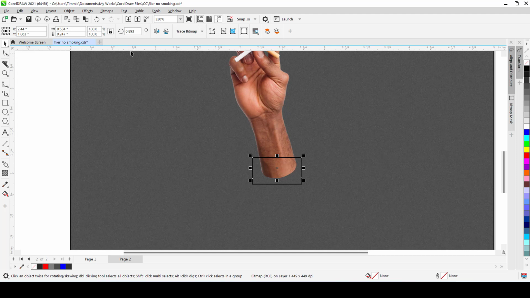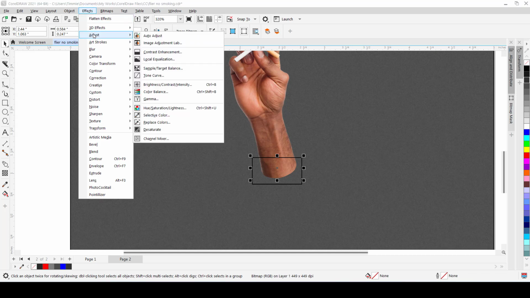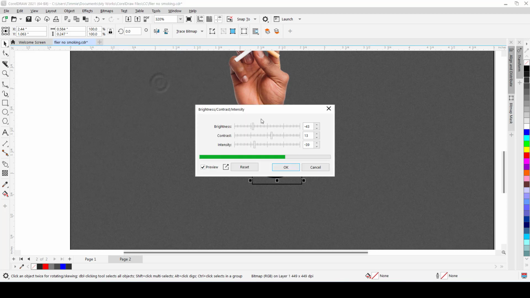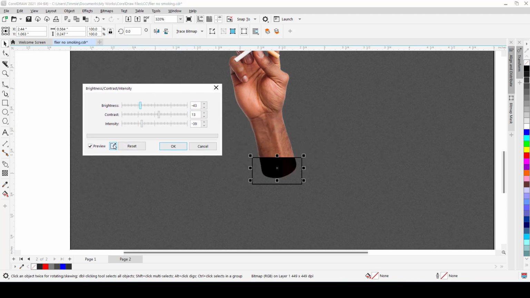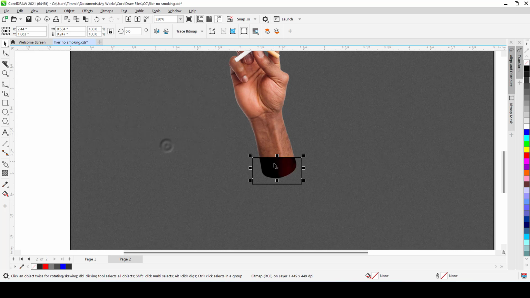And once I've done that, I'll go to effect, flatten the intersect, go to effect again, and go under adjust. Under adjust, I'll go to brightness, contrast and intensity. Oh, it's already set like that, so I will just darken it. If yours is like this, you just darken the image and increase or decrease the contrast till it gives you what you want. Reduce the intensity till you get something that is almost black or totally black, and then you're okay.